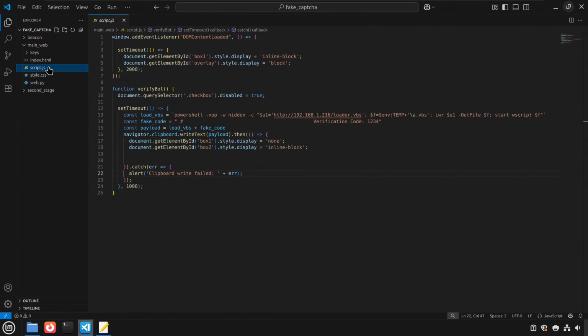Okay, this is my JavaScript file just called script.js. From the top, it waits for the web page to load, then after 2 seconds, it makes a blur overlay and the first pop-up visible. Then here's the verify bot function that was called when a user clicks the checkbox. I have 2 variables to make up the full malicious command. So this is very similar to my last AnyRun example.